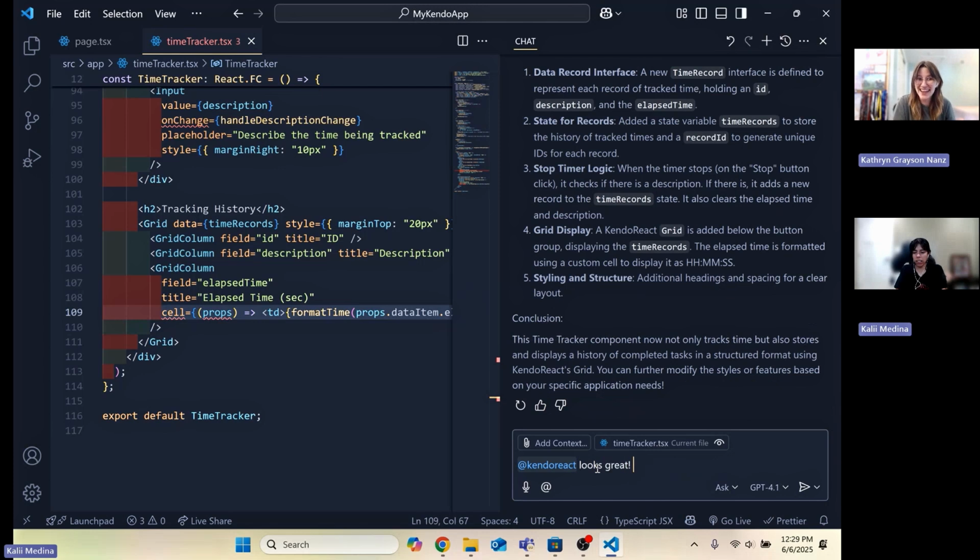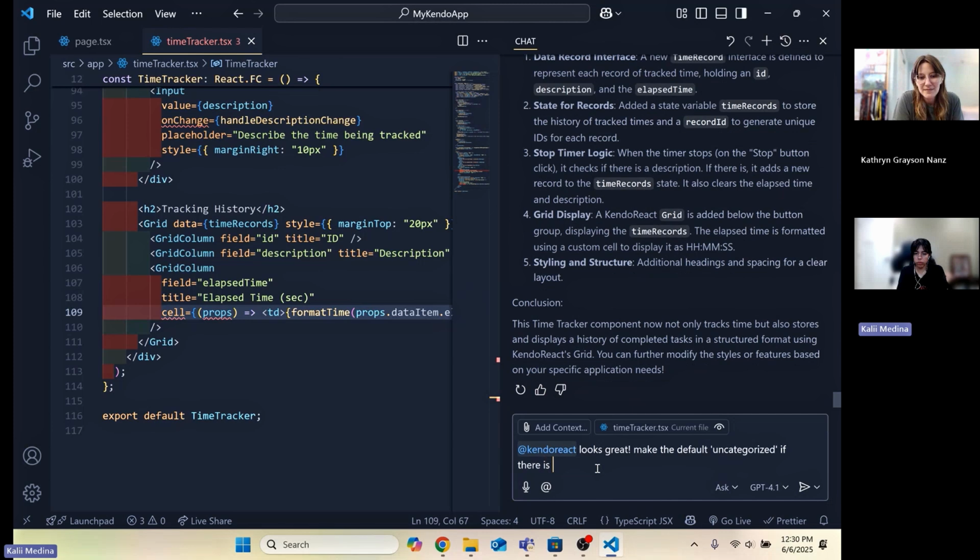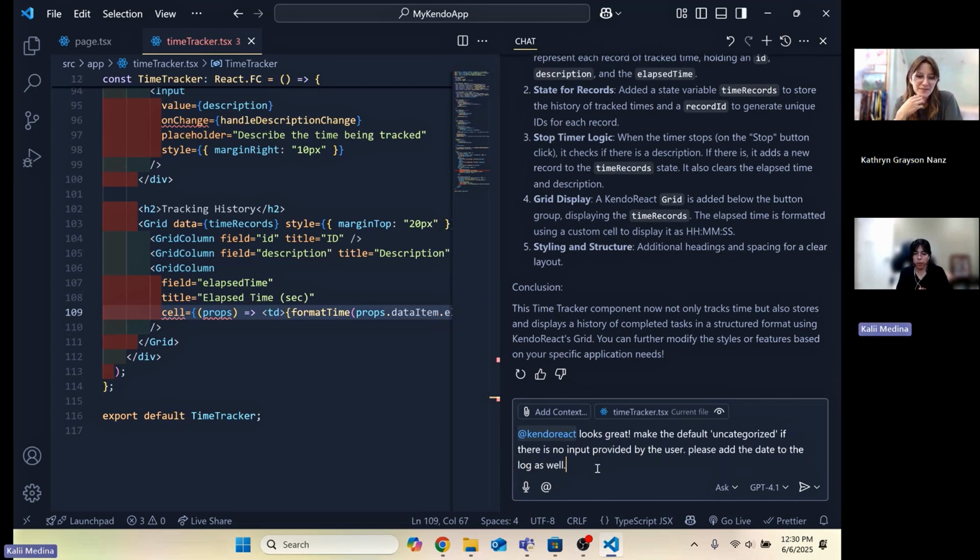Okay, so make the default category undefined or uncategorized or something if no description is input by the user. And let's tell it to add the date as well to the log, so that you can look back and see what day you were tracking. Okay.